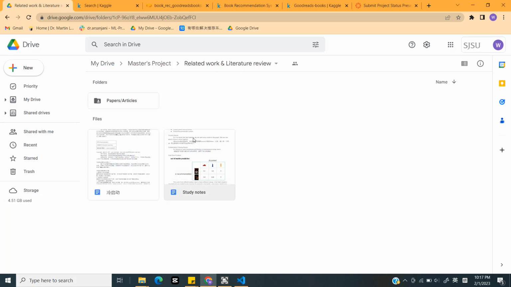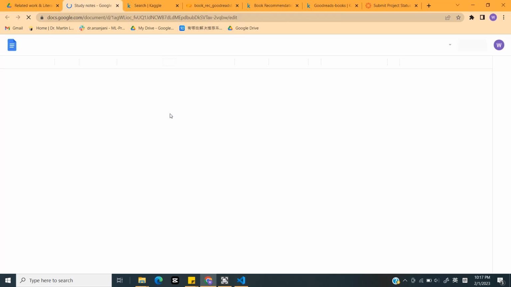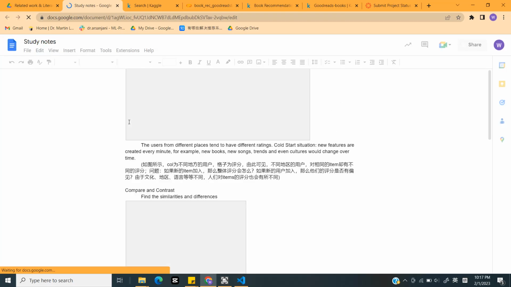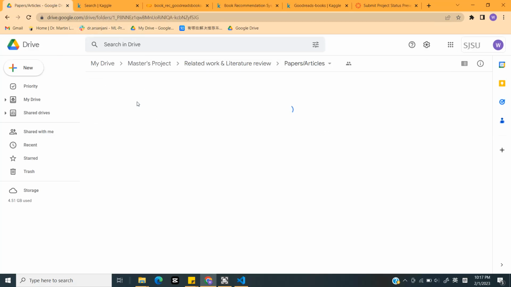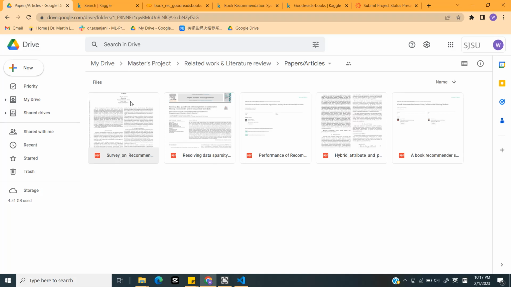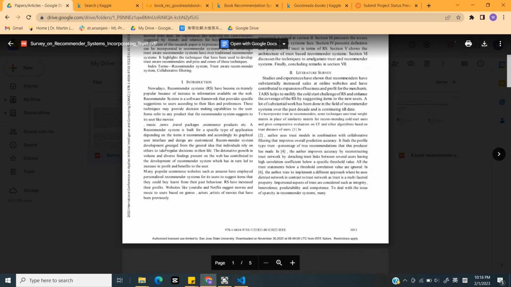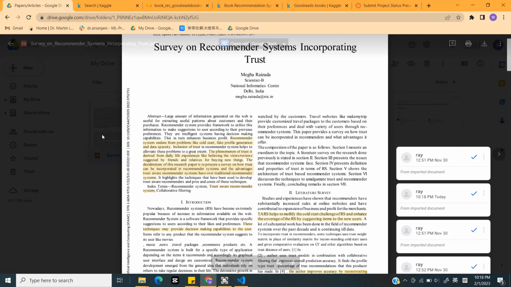This is the notes I take from my learning something about our project. And this is the paper I have read. Most of those papers are related to solving the cold start problem.